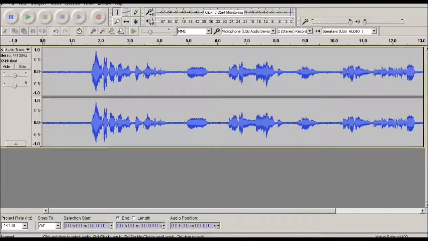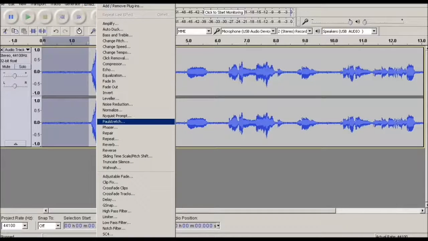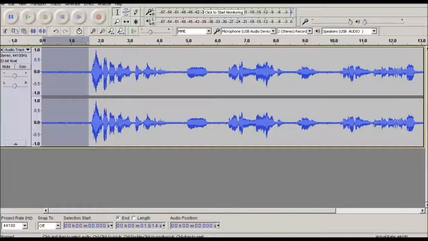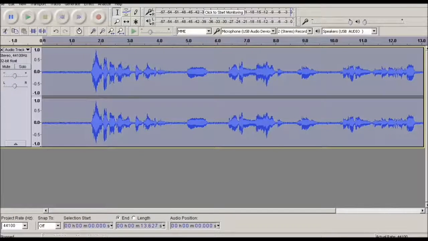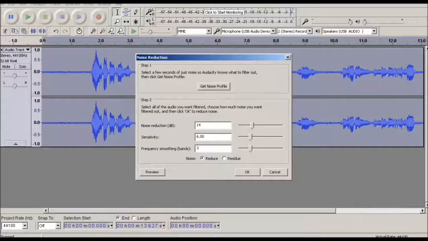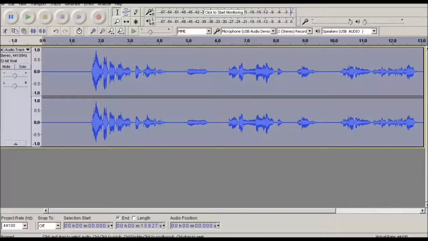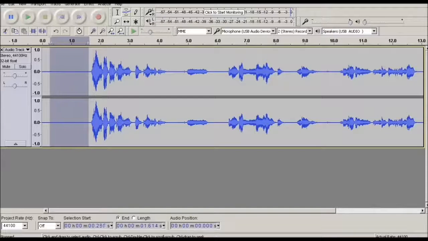Now what you want to do here is highlight the silence, or whatever you want to call this one. Press Effect, Noise Reduction, get Noise Profile, then press Ctrl A, Effects again, Noise Reduction, then copy my settings here, then press OK. As you can see, the noise here is gone.